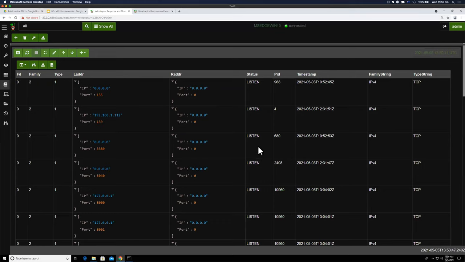Now, if I'm just looking at listening addresses, then you know, the remote address is always zero, right? By definition, so I don't care about it. I only care about the local address. You can see that the local address is like a dictionary. It has a local interface, the IP, and it has a port.